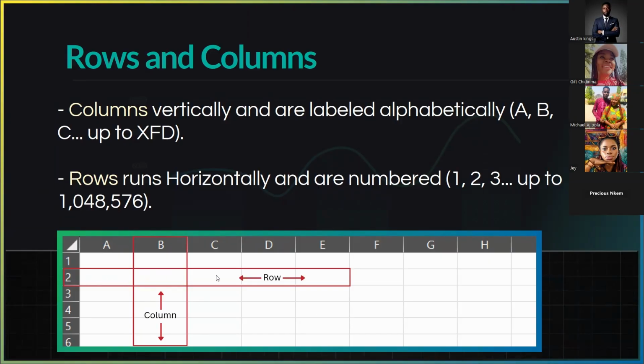You can see how the rows are running horizontally like this. Columns are running vertically, up and down, right? Rows run left and right, horizontally, right there. So just know that it's very important. These are the structure, right?